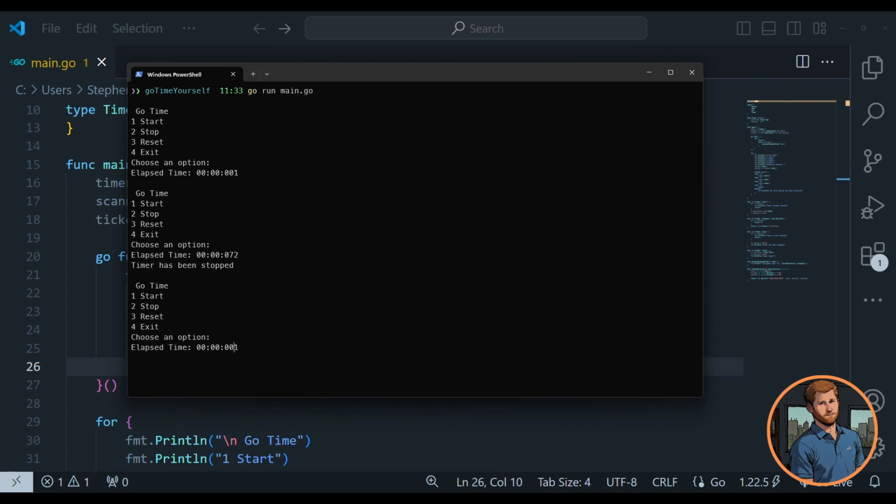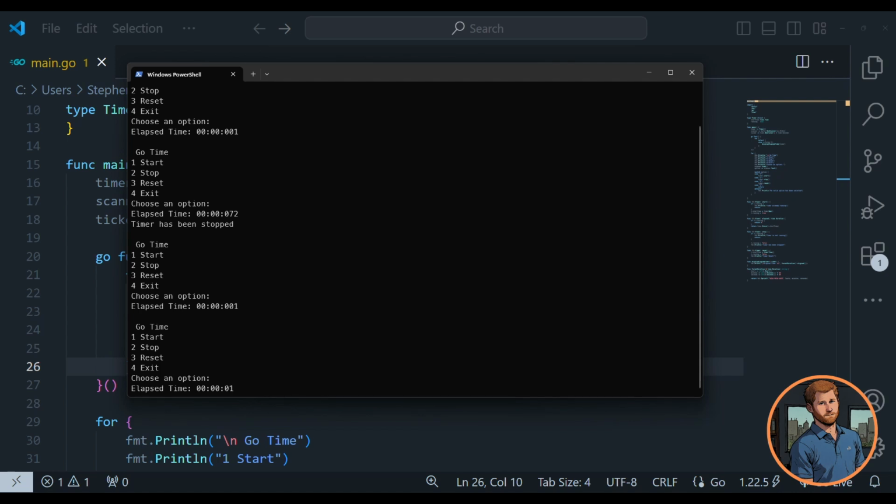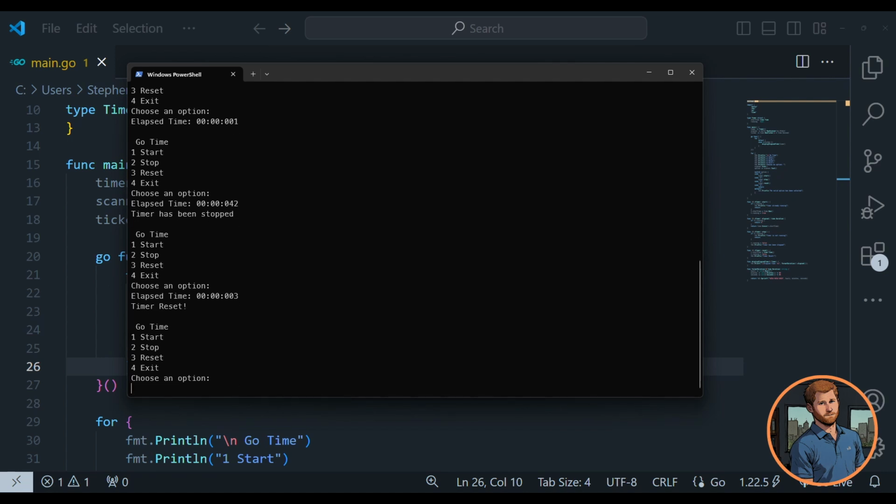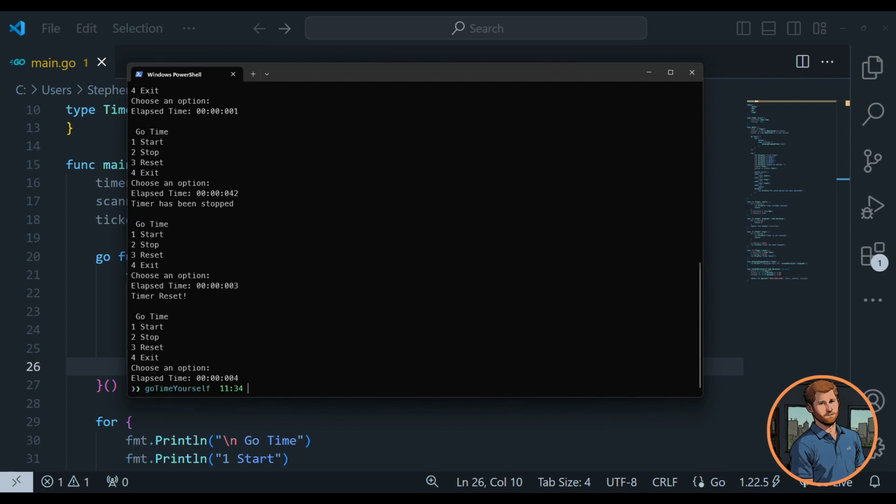So we'll try again, we'll start. Ticking away, ticking away, ticking away. Stop. Start. Stop. Oh, reset. There we go. So, it works. It's not our best solution.